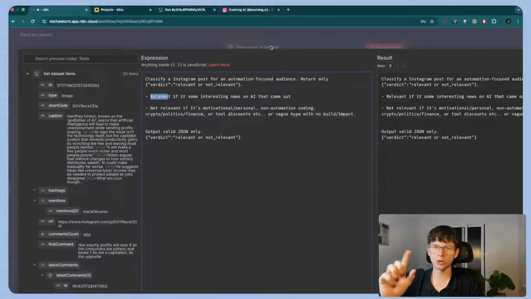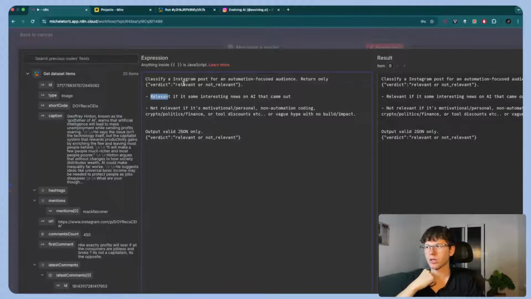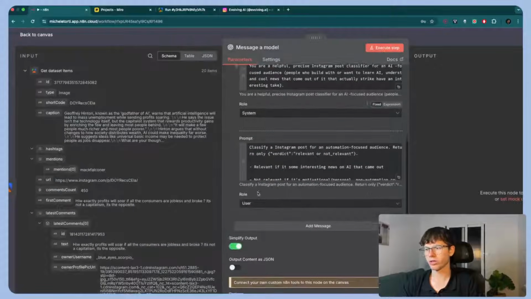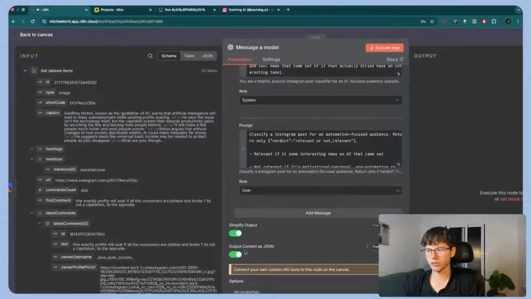Now, why do we use JSON here? It's because we only want the output to be either one of these items. We want it to say relevant or not relevant, right? And we toggle this on, output content as JSON, because then we're basically saying, hey, what I told you to do is JSON. Now I'm telling the system that the only output that it can do is JSON.